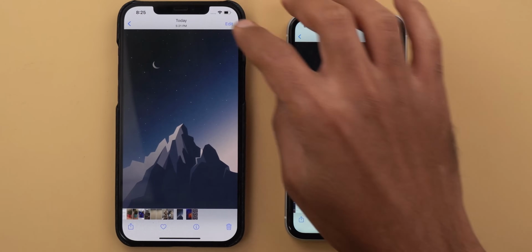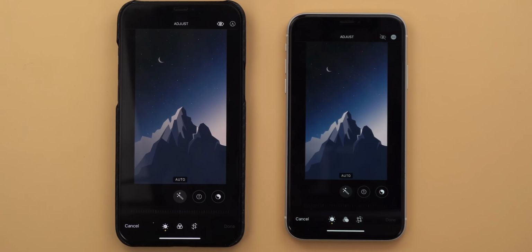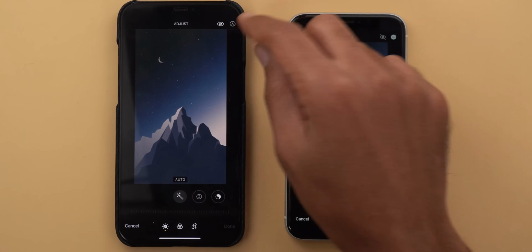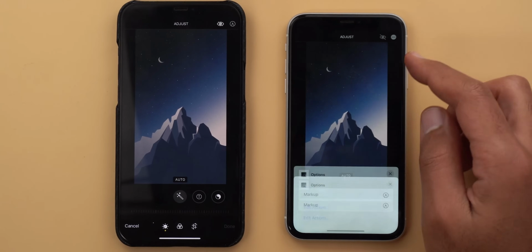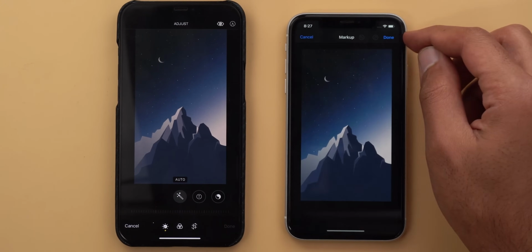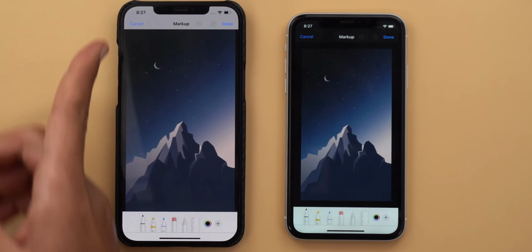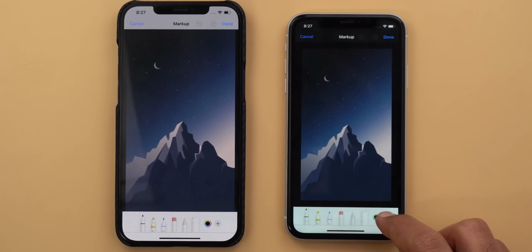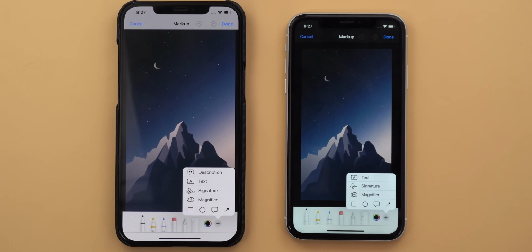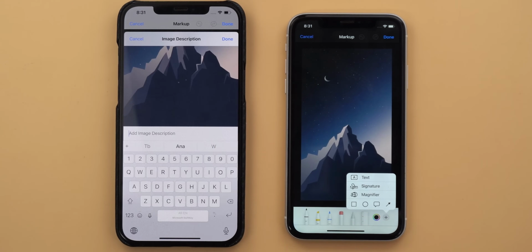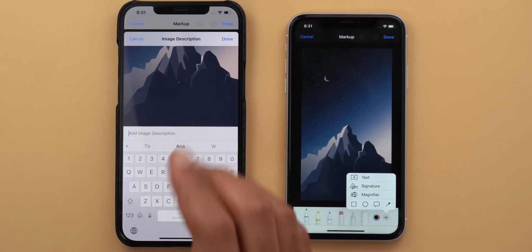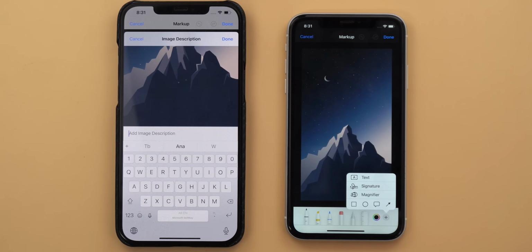So I'm gonna tap on edit on both versions. First, the ellipsis button has been replaced with markup because all you get here is the markup option, so there is no point to have it like this. You will also notice that the top bar is no longer dark and it matches the one at the bottom. And when you tap on the plus sign, you will see a new option here called description. The description added here will be read by the voiceover feature. So if you're going to send this photo to someone who uses voiceover, that will be very useful.